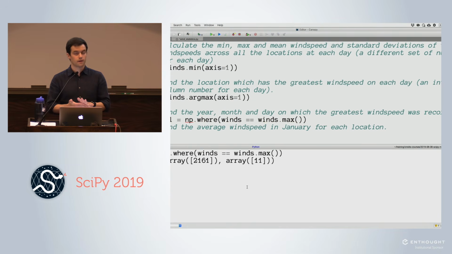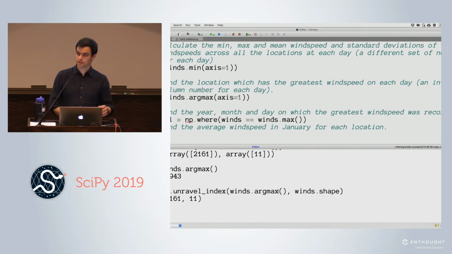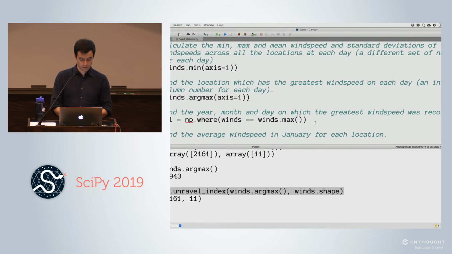Any other way of finding this? Yep. I can take my winds, do the argmax of it, and it tells me that's element 25,943. And if I unravel the index of that in the array wind, gives me the same numbers. So that's row, column.